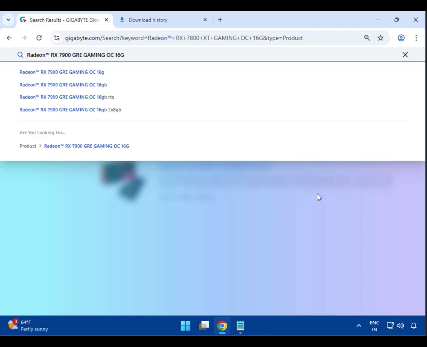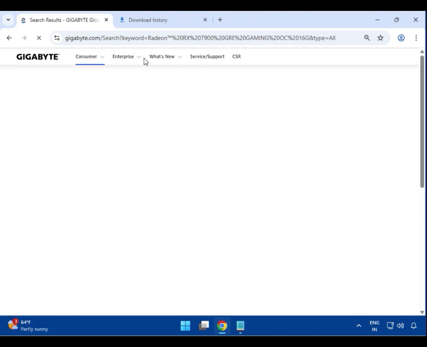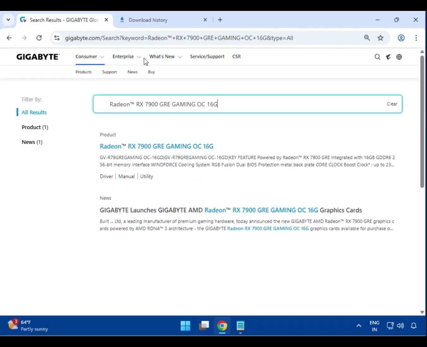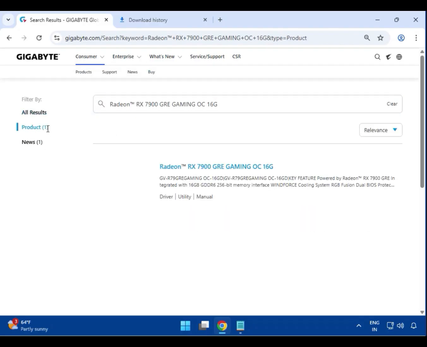Radeon RX 7900 GRE Gaming OC16G and then hit enter. After that this graphic card search on this website. Click on the product. After that you can see this is your graphic card. Just click on it.